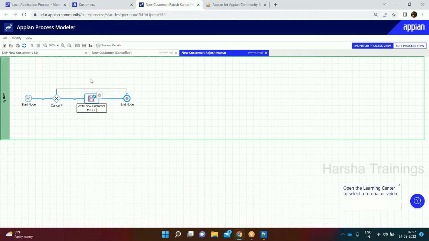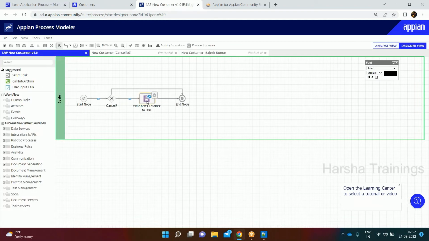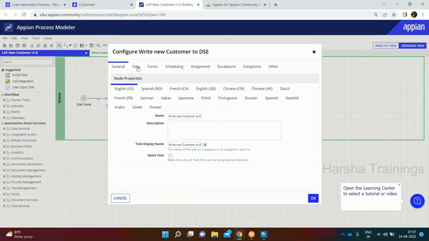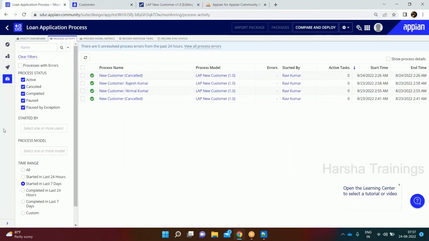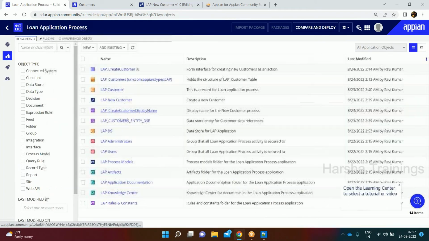So this node, we call smart service. This smart service is used to write the data from the user input or from anywhere to the database wherever we define. So if you go and check the configuration here, we have defined the data store entity, that particular constant that it built, right? If you see the constant here, this was the constant that was built by Appian, which is a type of data store entity.